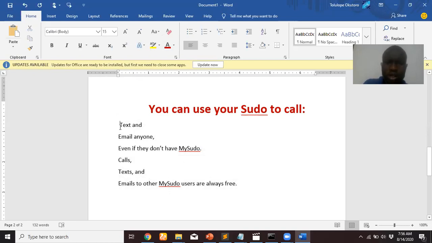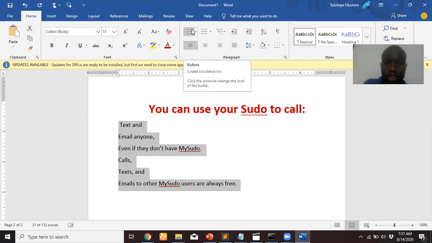Let's do it. We can do the bulleting once and for all by selecting everything and coming down here. This is bullets. Let's wait and see what it gives us. Bullet: create a bullet list. This is where you create bullets from. This is the numbering list here.